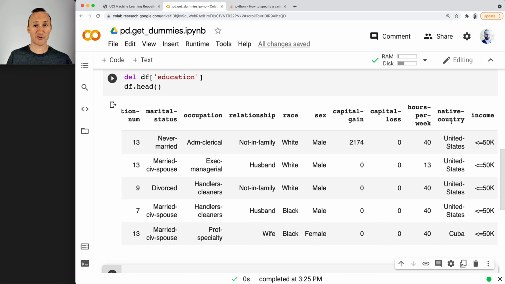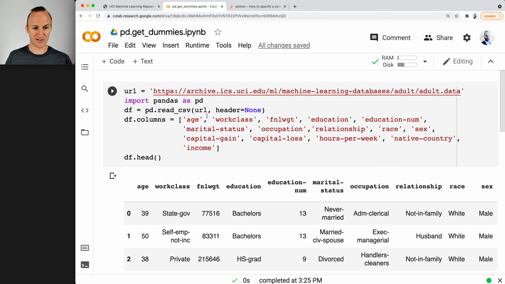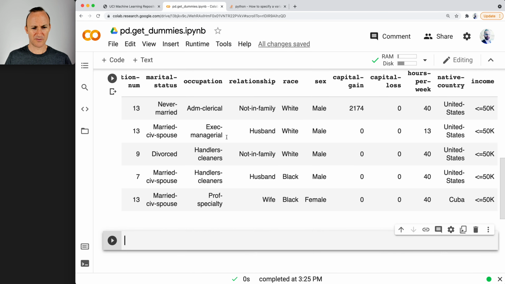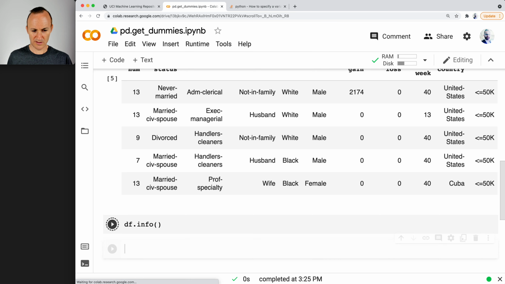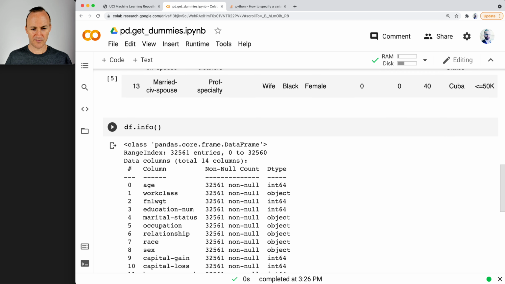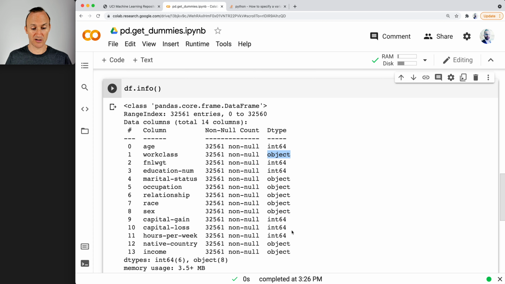Now, this is going to create a lot of columns, all right? And you saw at the top how many columns we had. It was under, no, we didn't do that. Let's just do df.info to get a look. And you can see it says right here 14 columns. That's after eliminating one. And also it shows you the types, the objects, or strings here, okay?